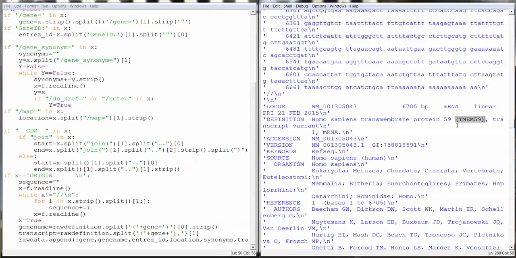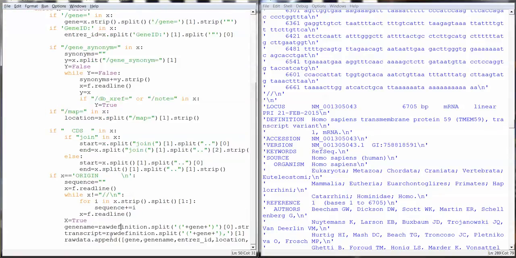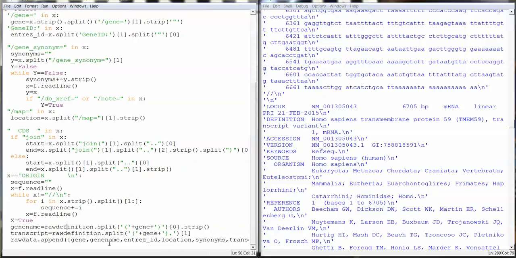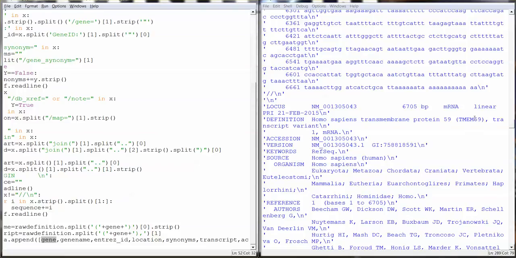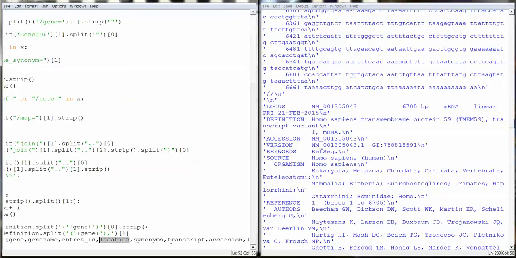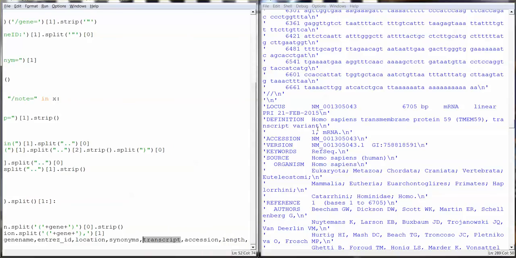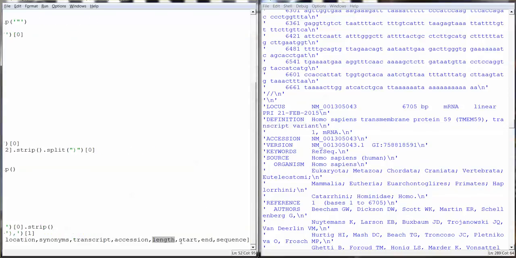I know for a fact that I can split my raw definition now into this name, which I'm interested in, and the transcript variant, which I'm very interested in. So I get the gene name, I get the transcript, and now I'm finally ready to append all this to raw data. So raw data is going to get the gene, which was this, the gene name, which is this thing. Maybe I need a better name for that, gene description. The Entrez ID, the chromosomal location, synonyms, transcript numbers, so which transcript variant, in this case transcript variant 1, the transcript accession, the length of the transcript, the CDS start site, the CDS end site, and the actual sequence.